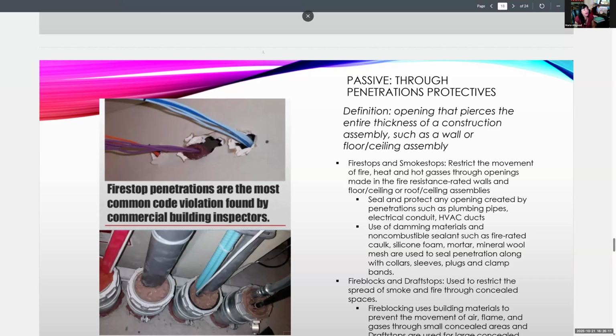So fire stops and smoke stops restrict the movement of fire, heat, and hot gases through openings made in the fire resistant rated wall and floor, ceiling, and roof. So we've got a lot of openings going on. This is why it's super expensive. And you as a designer can't just start opening up walls or putting in a new outlet or something. You have to be really careful.